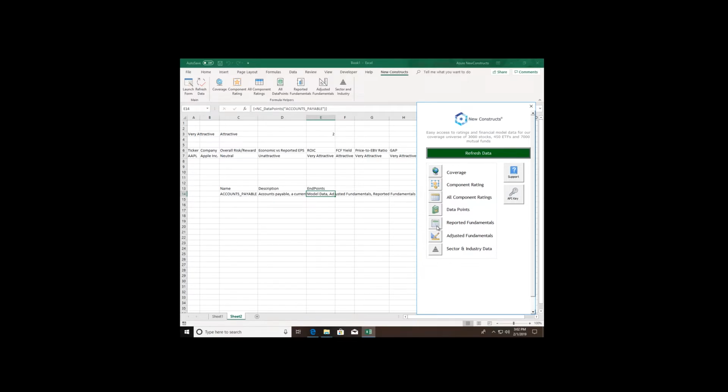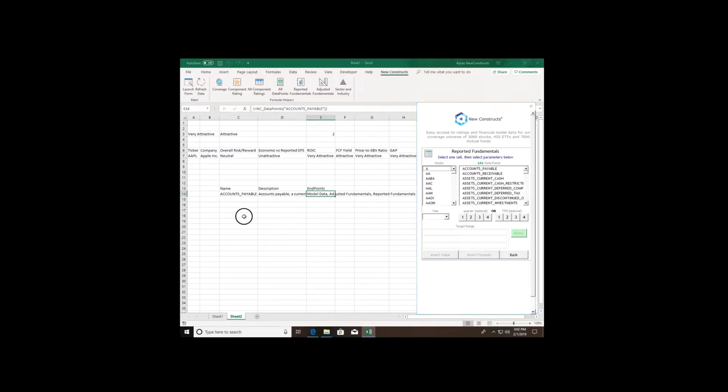Next, we have reported fundamentals. This endpoint contains data points that are reported by companies within their 10Ks and 10Qs. For example, if I want to see Apple's accounts receivable for 2018, that's accessible here. Just like that, about 48 billion is returned.